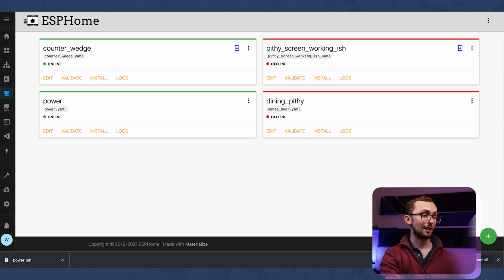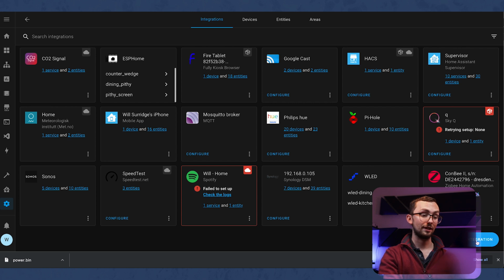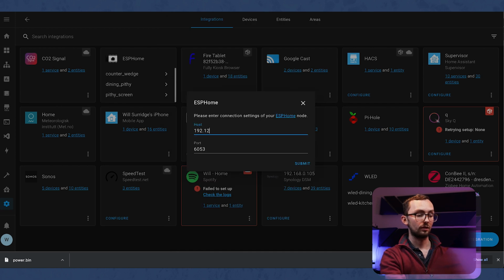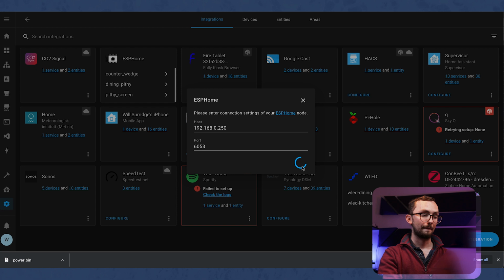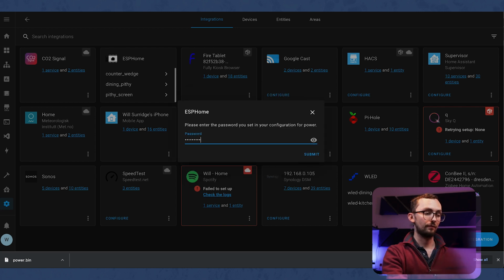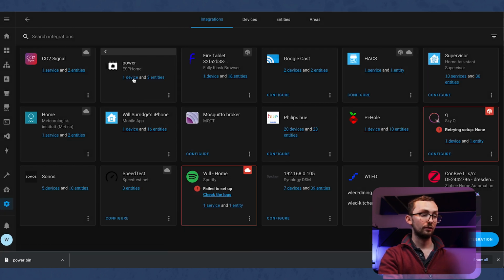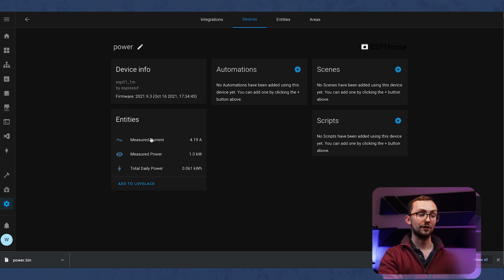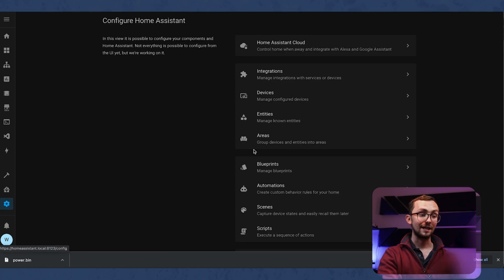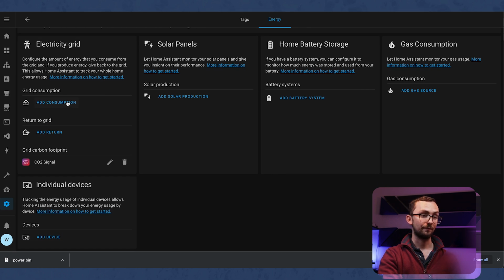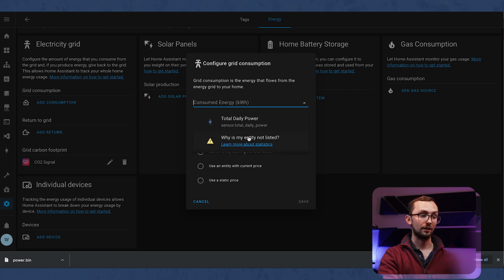So what can we do with that? Well, you can go into your integrations and see what's there. And if nothing's there, you just add a new one. And once you've got that, you can see the three entities. You've got your current, your power, and your total daily power. Great. So then we can go into our configuration under energy and add grid consumption. And our grid consumption is going to be our total daily power.